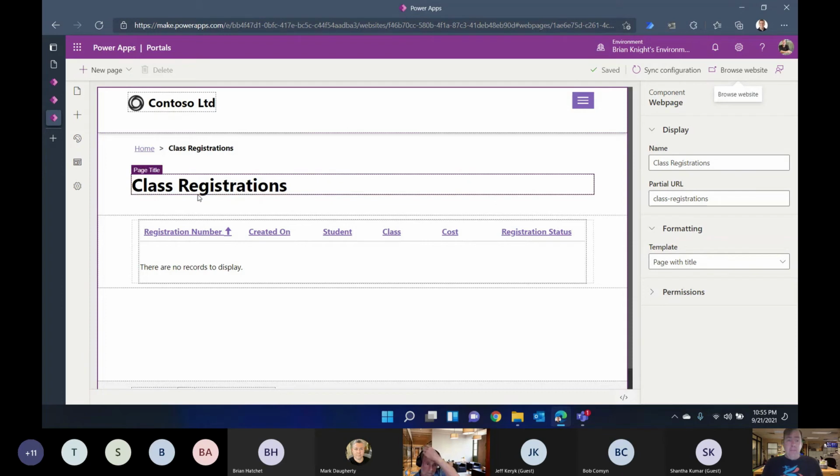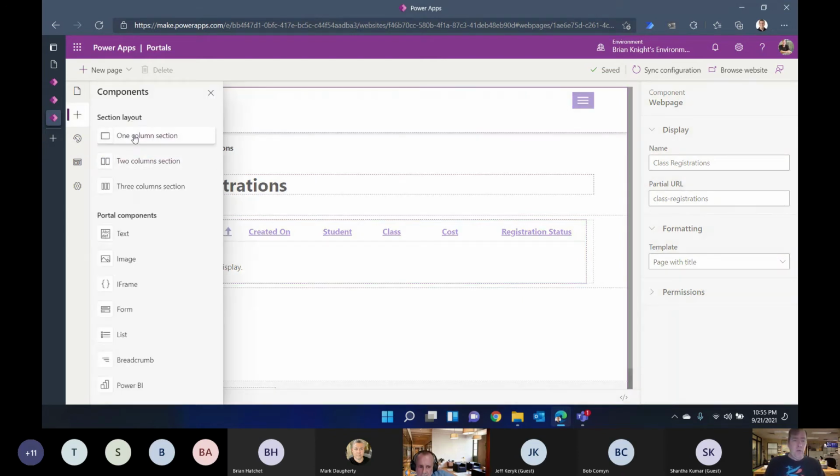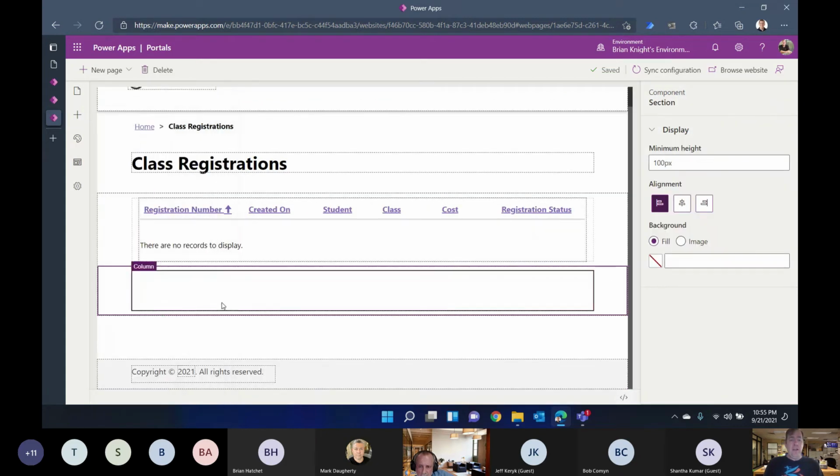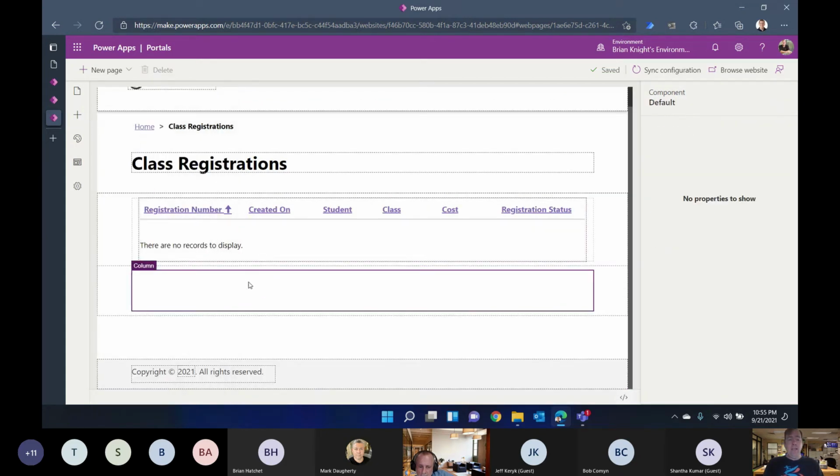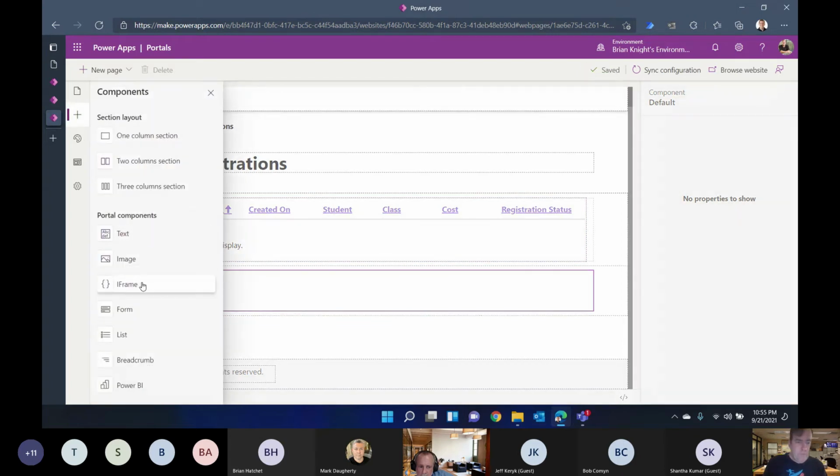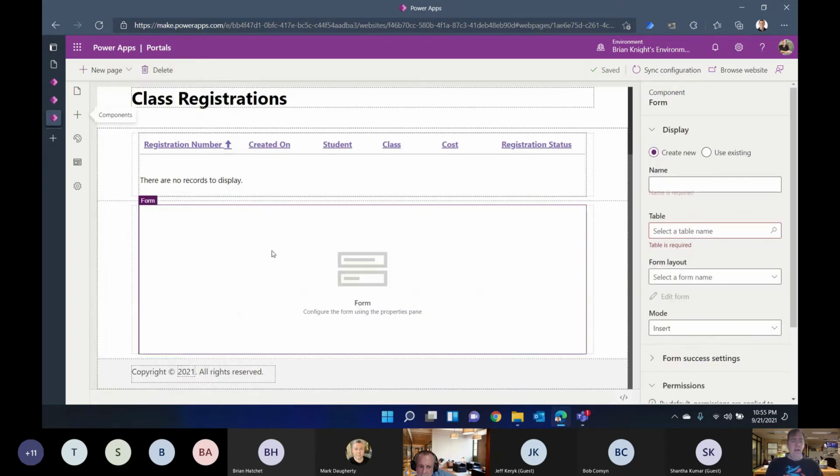Now, our next step, I want to provide a way of entering a new registration. I'm going to do it on the same page and be lazy, but normally I would create a new page. So I'm going to hit the little plus button and I'm going to create a new 1-column section right there. And my form is going to go right here. I'll hit the plus button again and I'm going to add a new form. There we go, new form right here.